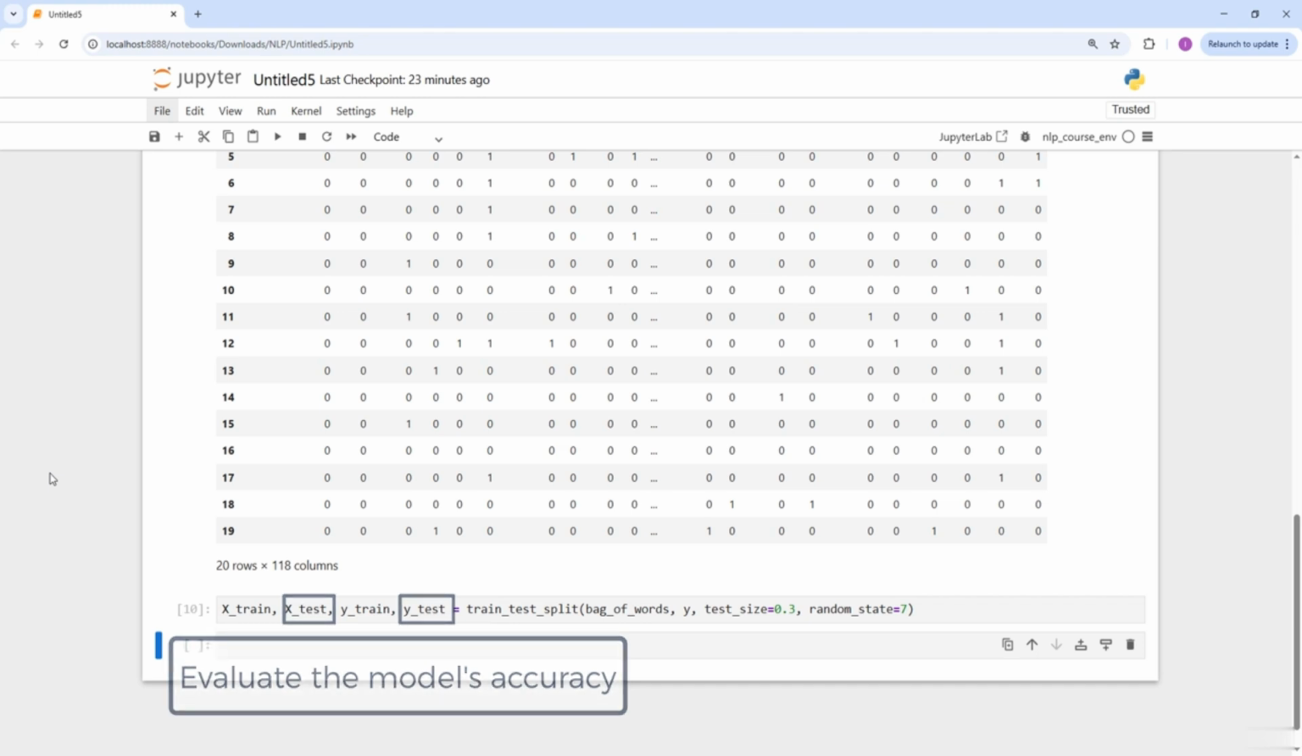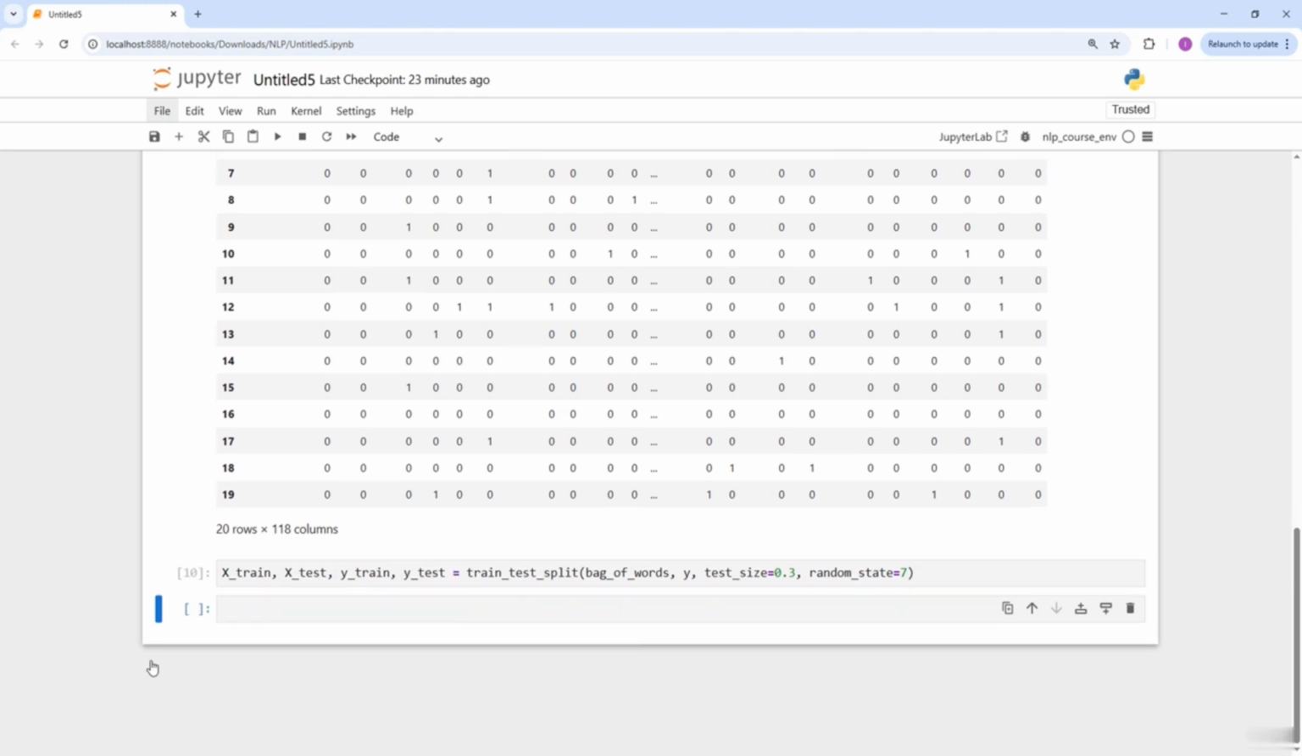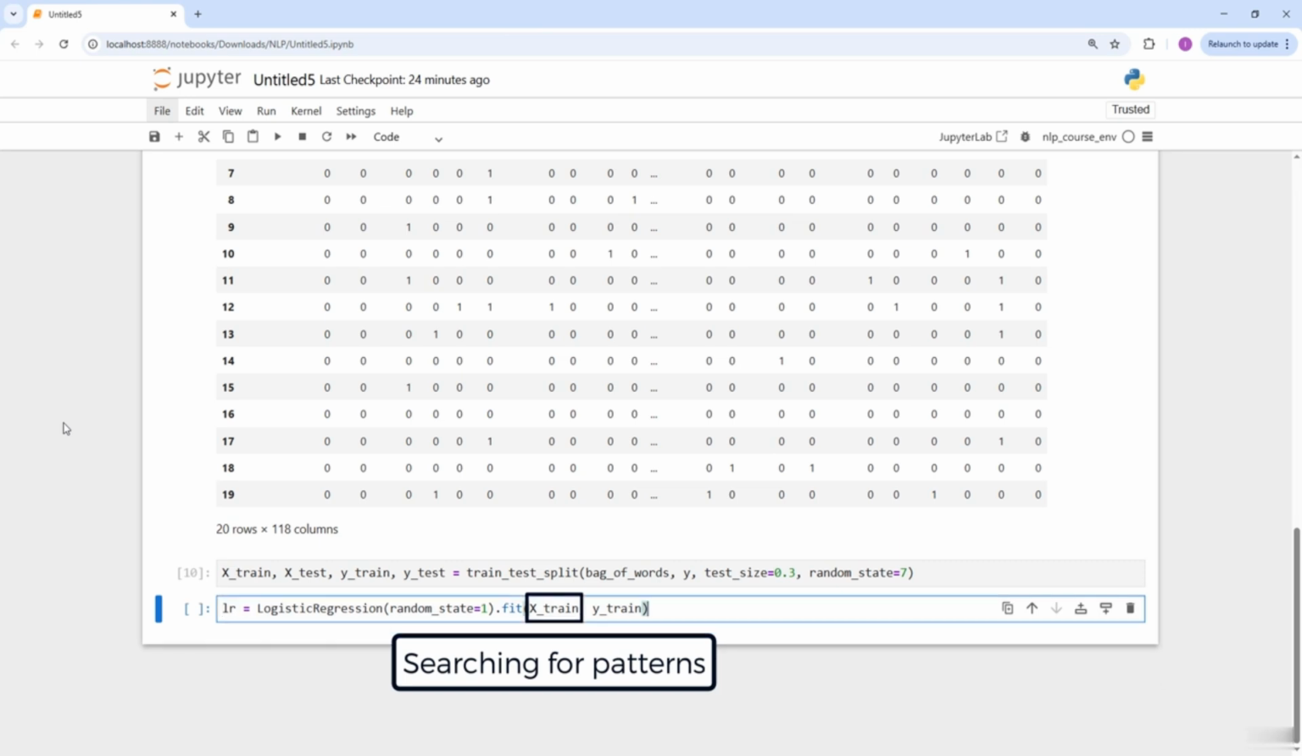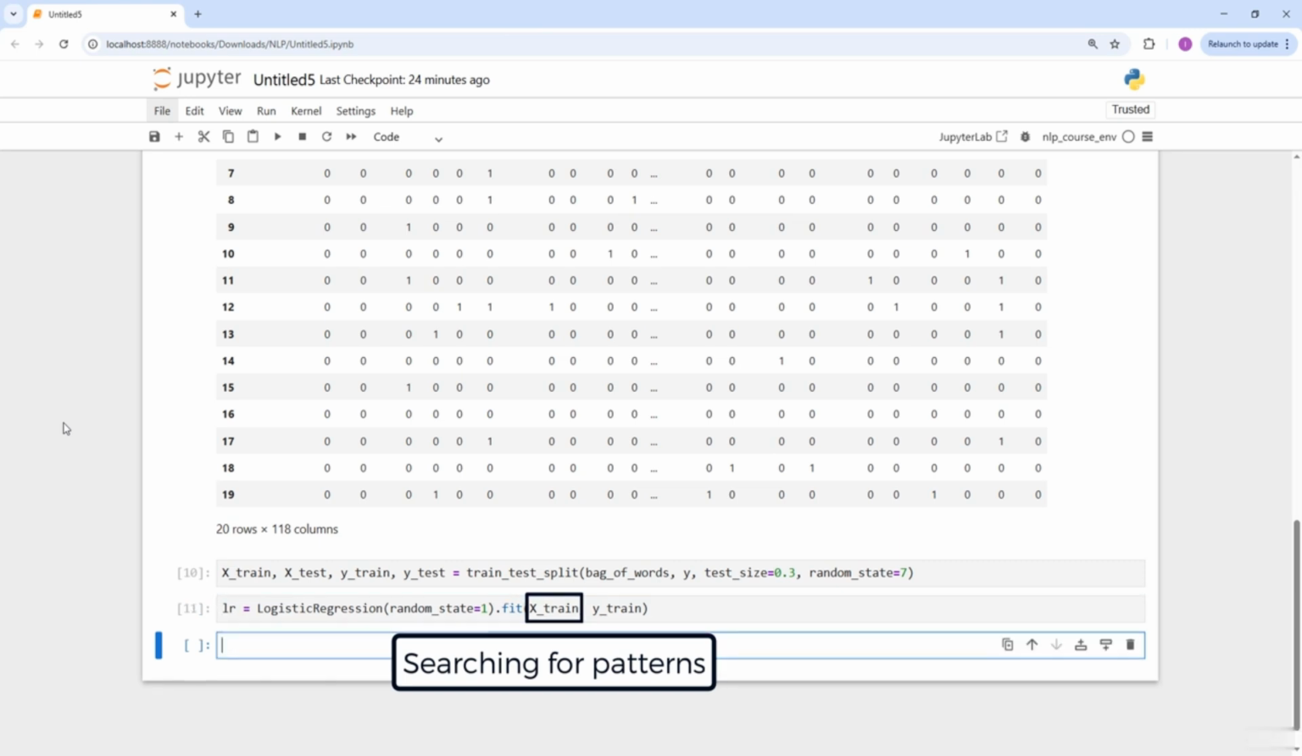Good. Now it's time to train our logistic regression model. We'll call it LR and create it using the logistic regression function. Next, we train the model with the fit method. The fit method takes in our training data and teaches the model to find patterns. It looks at the bag of words features in xtrain and learns how they are linked to the correct labels in ytrain.